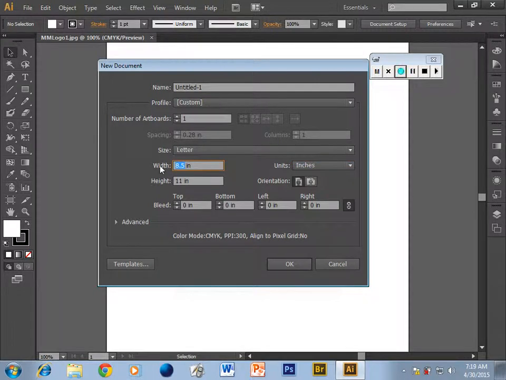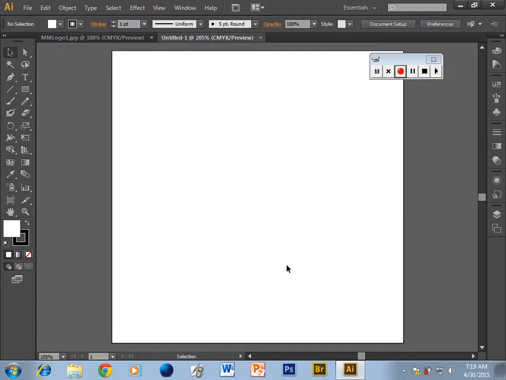Now, the measurements that you're going to enter in here are going to be the same measurements as the size of graph paper that you drew your sketch on. So I know that I drew my sketch on a 4" by 4" sheet of graph paper, so I'm going to enter those dimensions in right here. And then I'm going to hit OK.